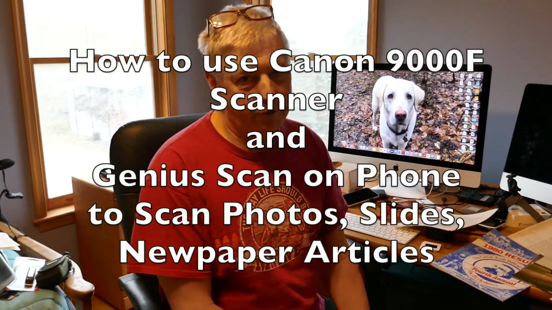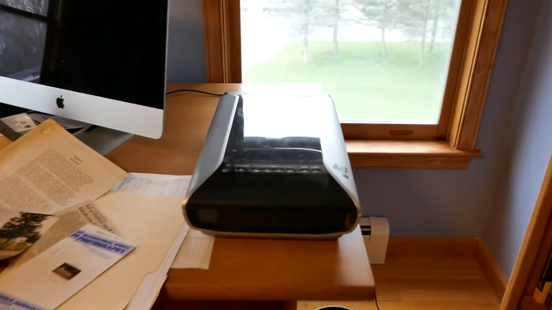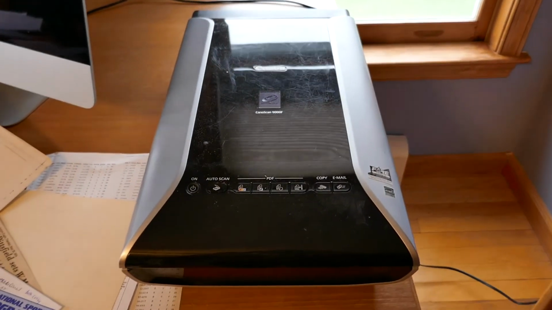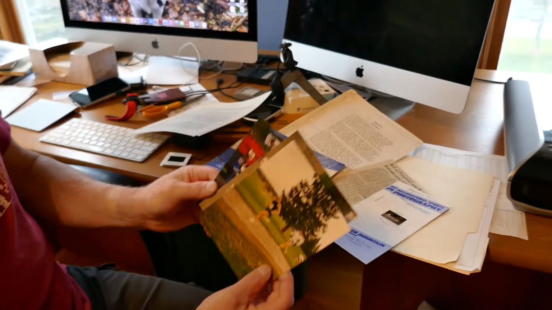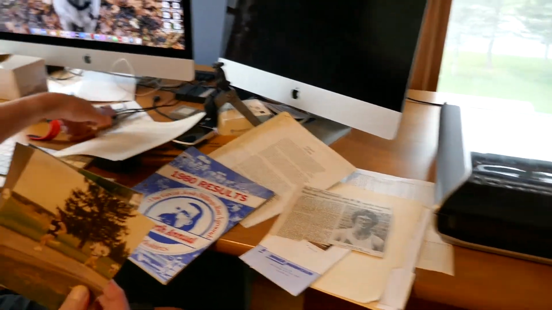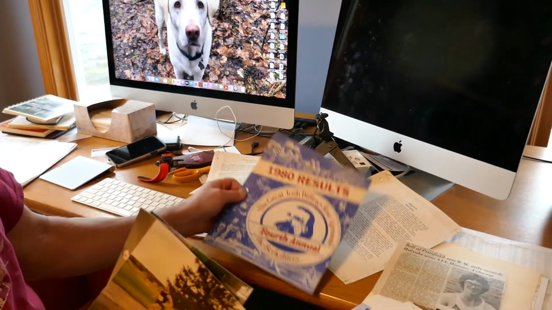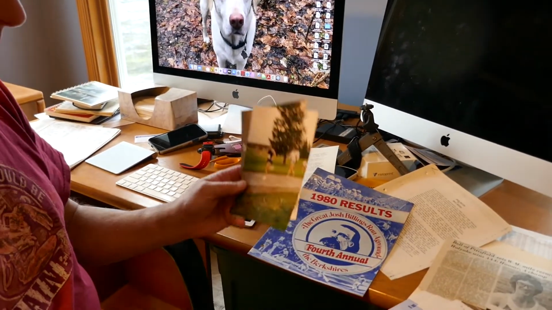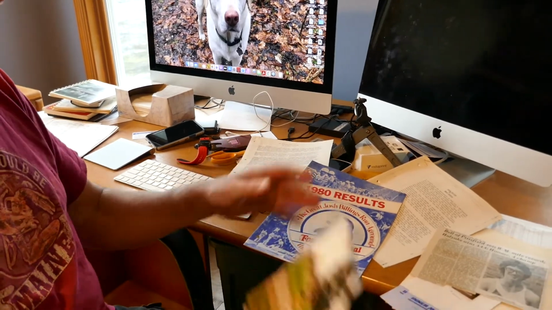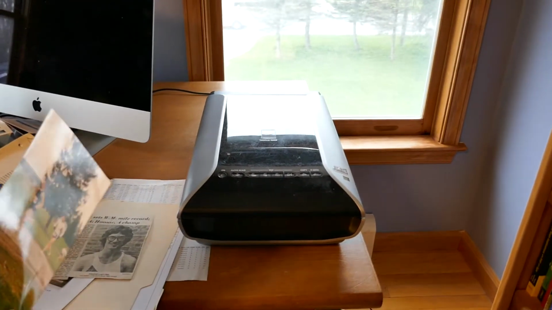Okay, this video is going to be for my friend Betsy, who's going to borrow our scanner to do the same thing I'm doing. I've been going through a ton of pictures, newspaper articles, other things, including results of various races we've done, and I've been scanning them in a variety of different ways. First, I'm going to cover this Canon 9000F scanner and how to use it.